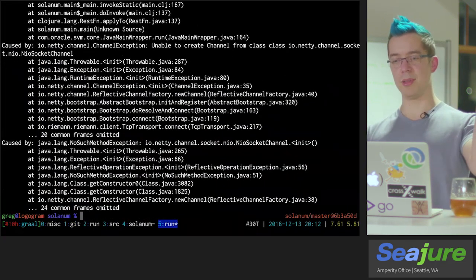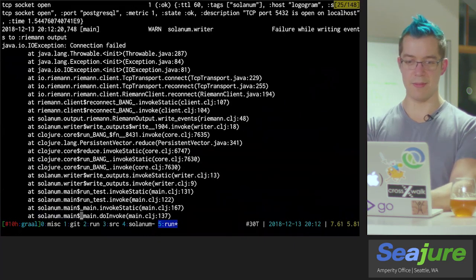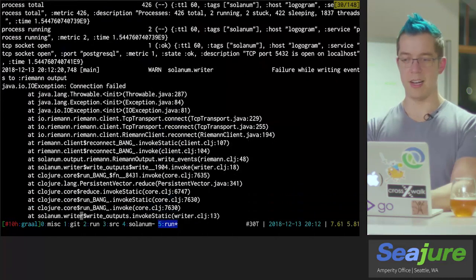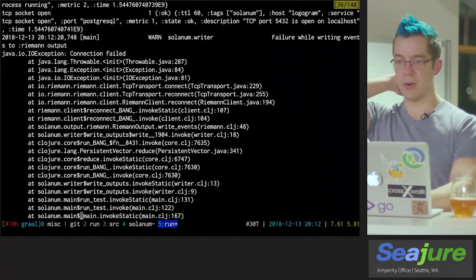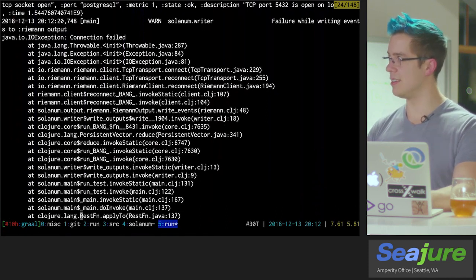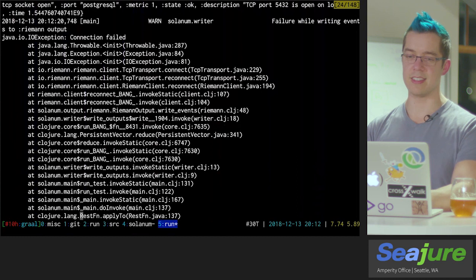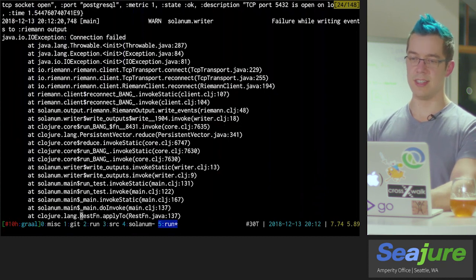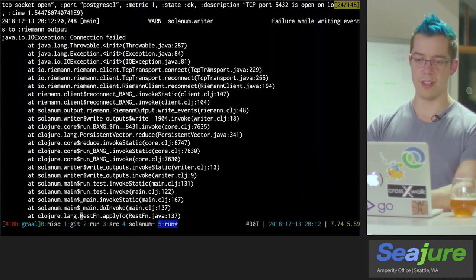Oh no, it blew up. And this time, oh, we did still get the other events. That's good. Okay, so what happened this time? Well, one of the things that the Riemann output does is it needs to open a connection to the Riemann server in order to send the events. And again, it's built on top of Netty, so under the hood that means opening a Netty channel to that remote Riemann server, and you can sort of see that implicated here.